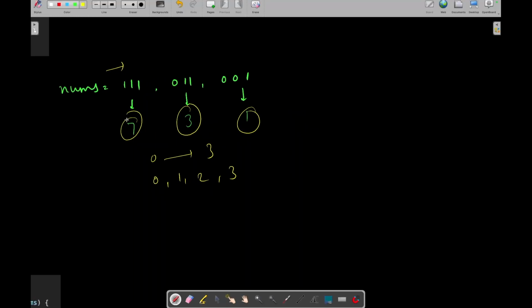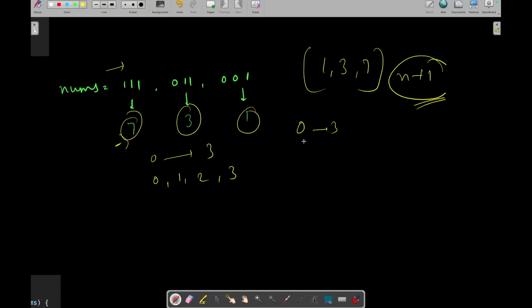Okay, so let's say we have nums as 111, 011 and 001, which are equivalent to 7, 3 and 1. So if we store these 7, 3 and 1 in our set, and we have seen that anyhow we will be able to get our number within n plus 1 numbers, right? Okay, so what we will do, we will iterate from 0 to 3, right?